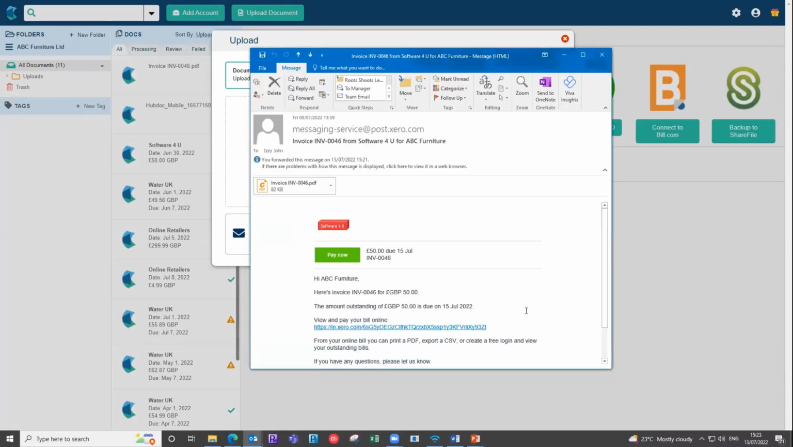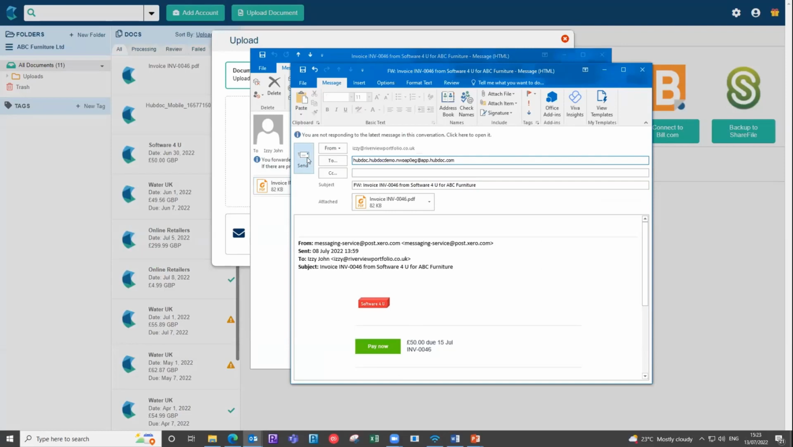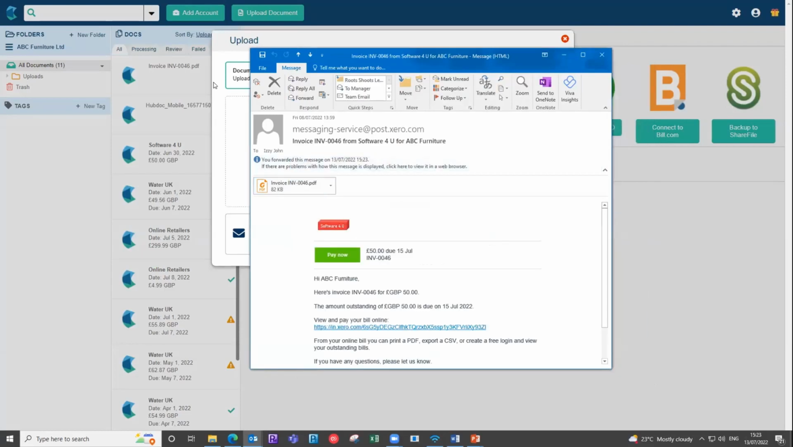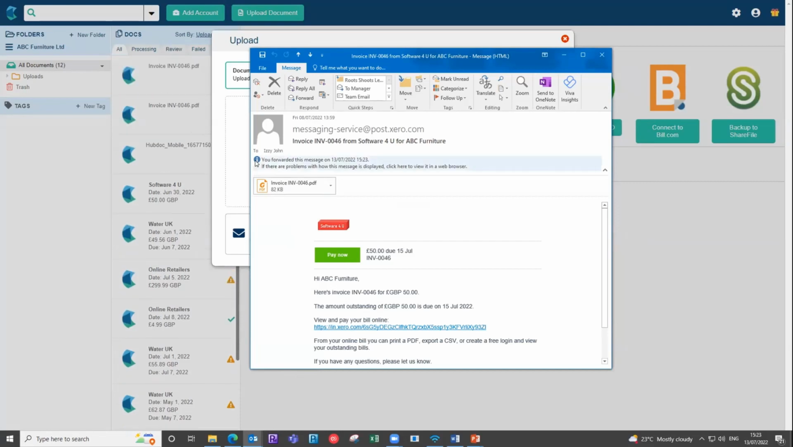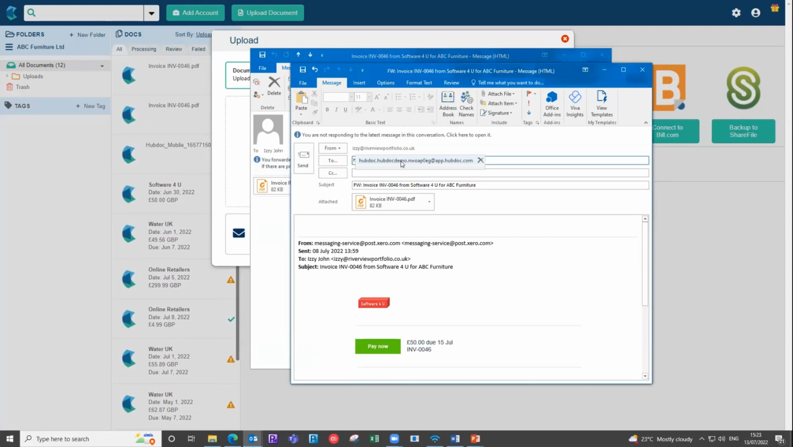And when your supplier has sent you an email, just hit forward, paste in the email address, and then hit send. And you'll see the invoice pop up in here. Once you've sent the invoice once into Hubdoc, you shouldn't have to copy and paste it again because most email providers will remember the name of the Hubdoc account. So just hit forward, type in Hubdoc, and the unique email address will come up, and then you just have to hit send.